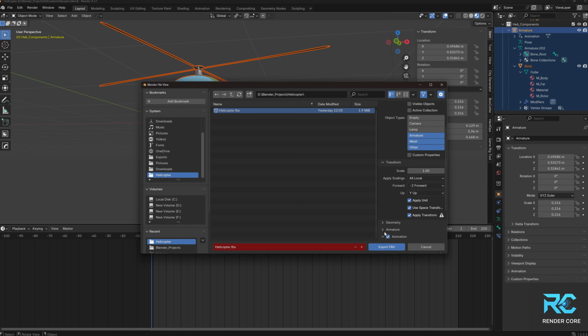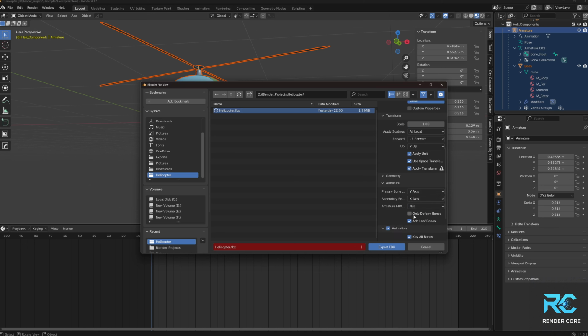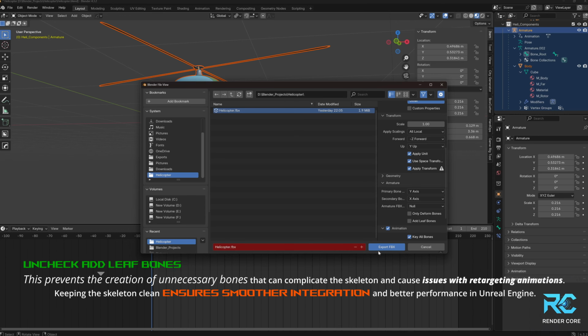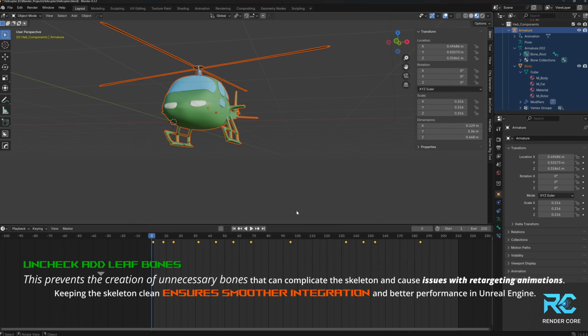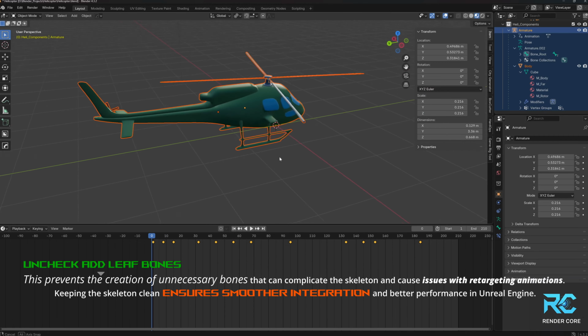Always do this. Now one last warning: if you are exporting a character with a rig or maybe an object like this one, you will see an option called apply lift bones. Do not check this box. Perfect, let's jump into Unreal Engine.